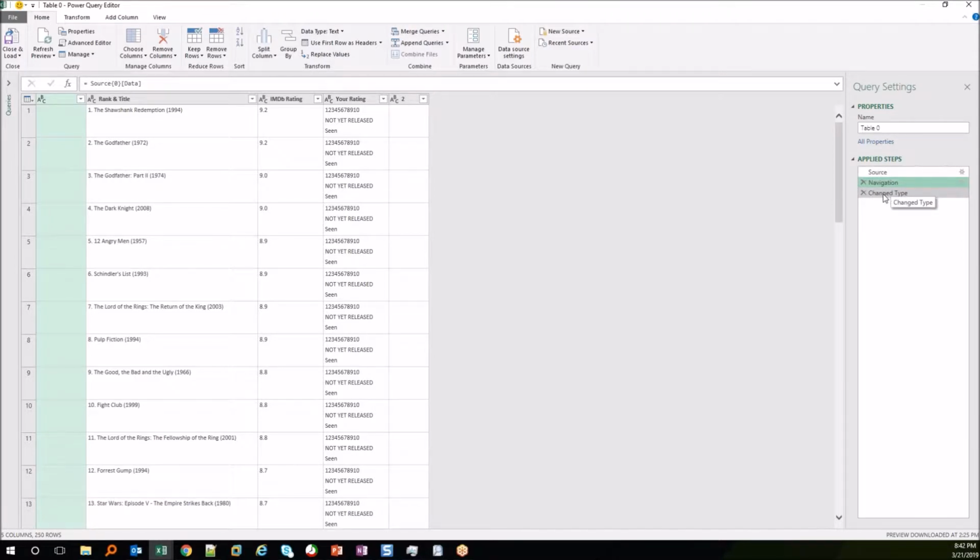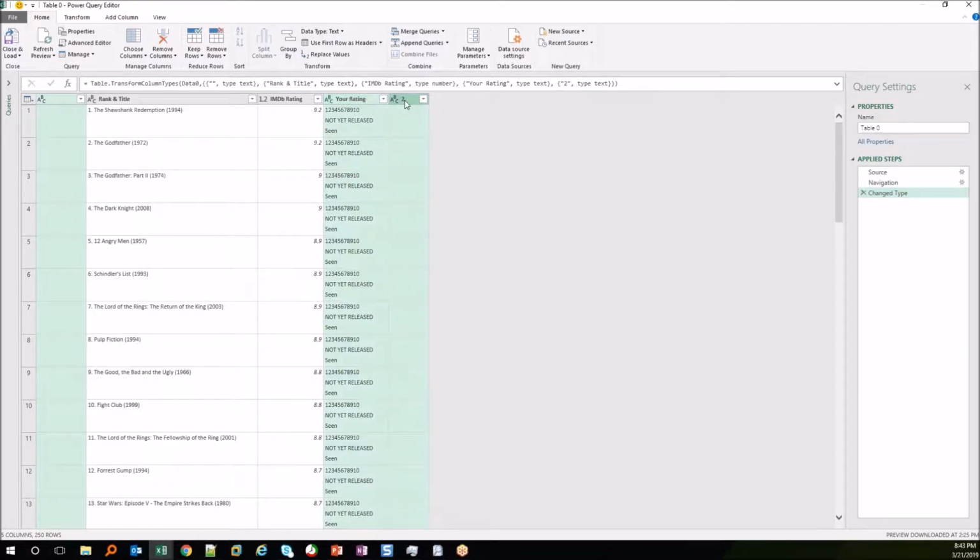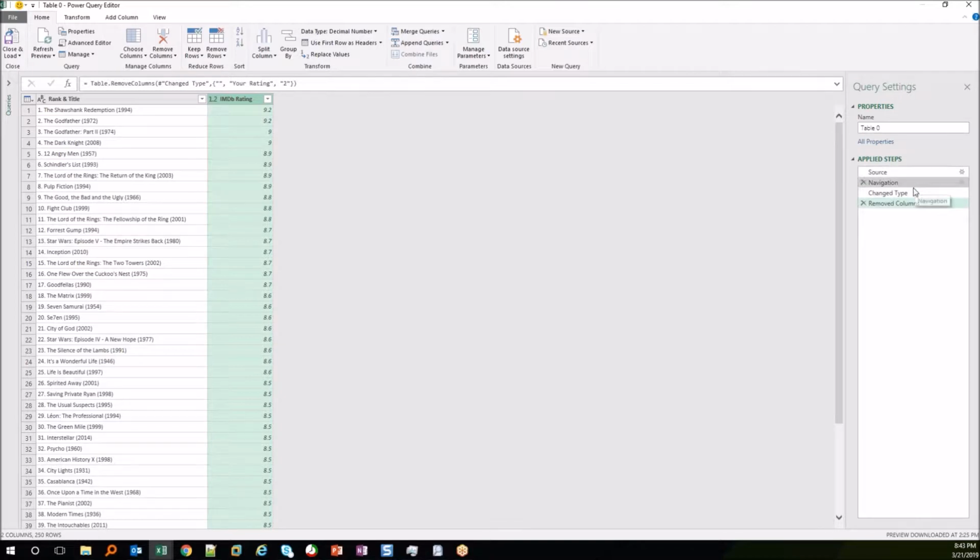Then the third step it put in there is it made a guess at what the data type is for each one of these columns. So it thinks this is text. It thinks this column is decimal and text, and text. Text is the default. So the first thing I want to do is get rid of these columns that I don't want to see. So I'm just going to pick those columns and remove them. And so you can see it created a step in here to remove those columns.